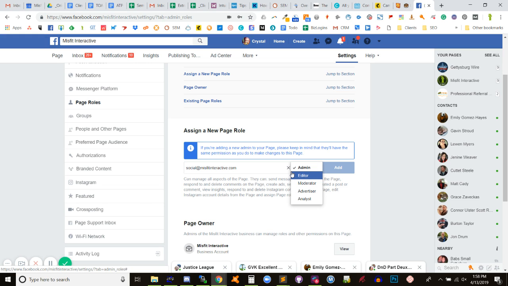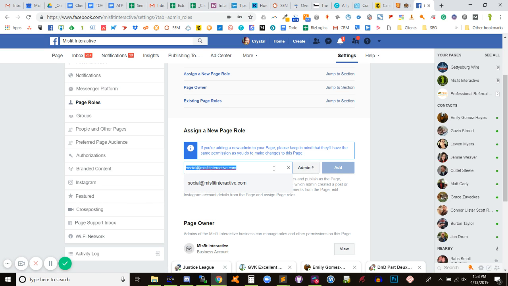You can give us the admin role, but I usually don't suggest that clients do that because there are companies that, maybe they do a poor job, maybe they're unethical, they could remove you as an admin from the page. But if it is someone that you trust, a partner or something like that, you can certainly give them the admin role, or you can simply give them an editor role.